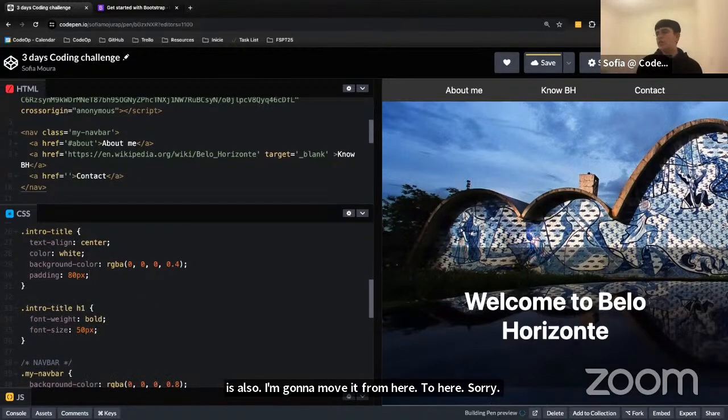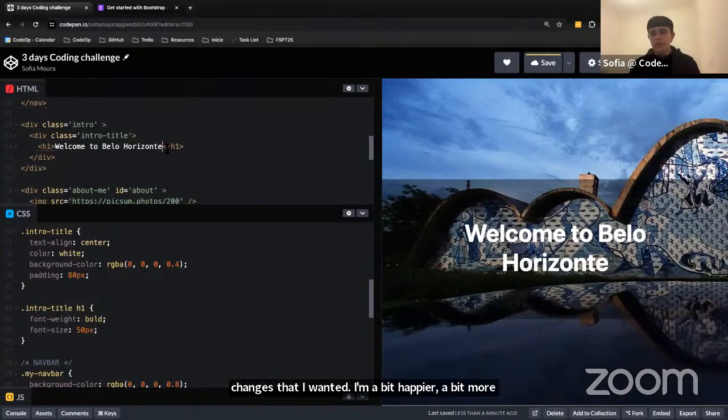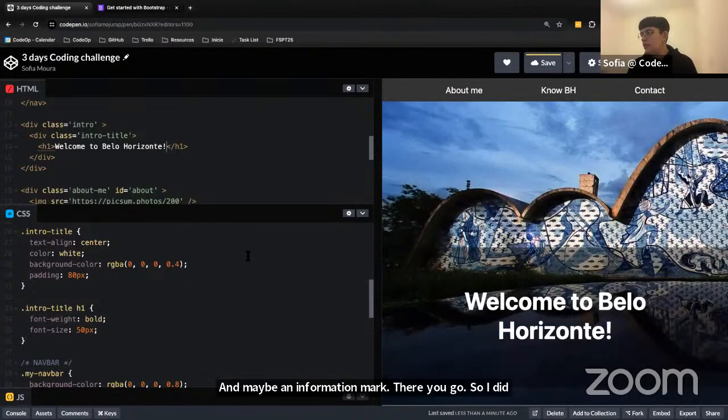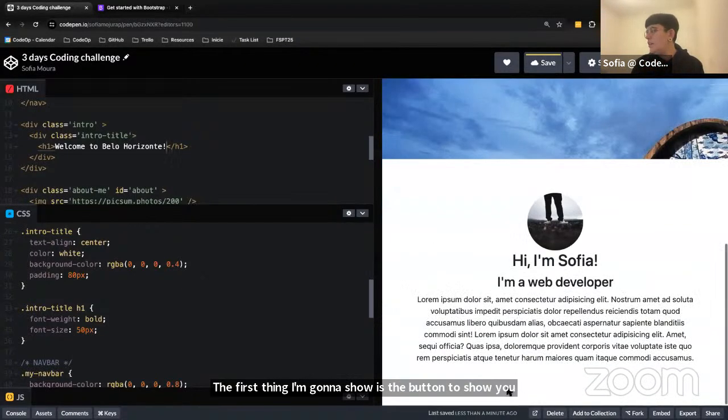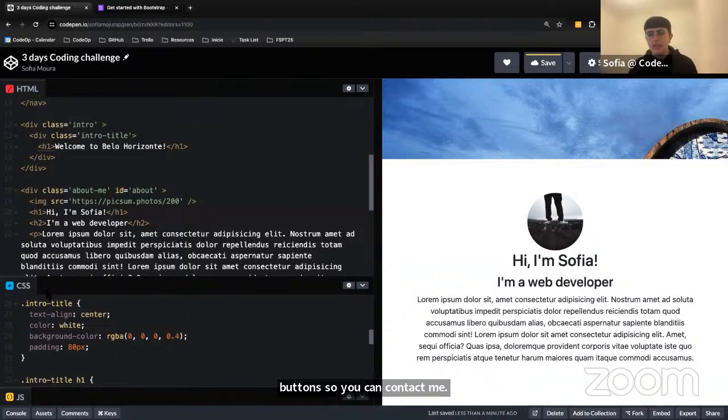So I made the changes that I wanted. I'm a bit happier with this. And maybe an exclamation mark. There you go. So I did the tweaks, everything is working. The first thing I'm going to show is the button to show you the difference. I want to add here at the end maybe 2 buttons so you can contact me, you know, like get in touch or I don't know, something like this.